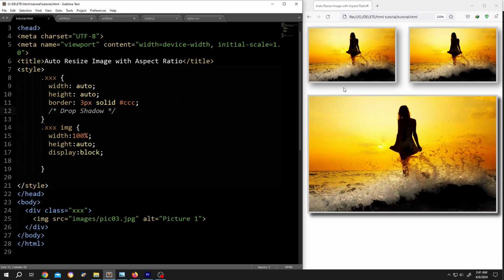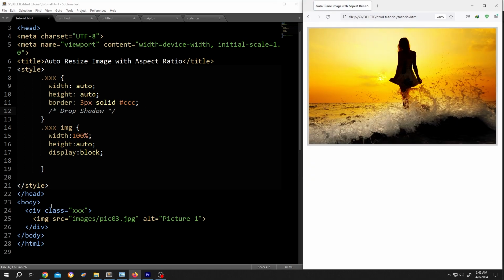So guys, how to add drop shadow in HTML? It's really simple. On the left side we have our basic code and on the right side we have the output. We have our div with the class name xxx and inside the div we have our image. Now suppose we want to add drop shadow around this div or container.